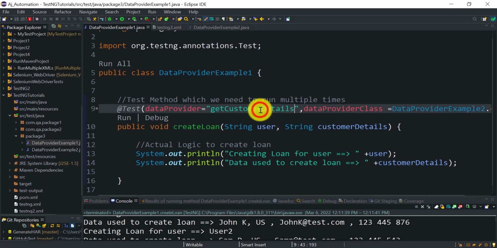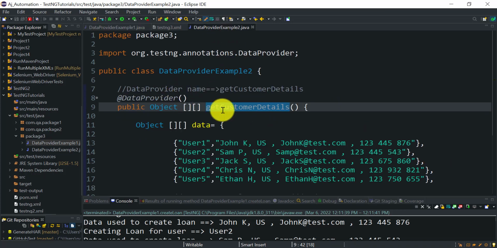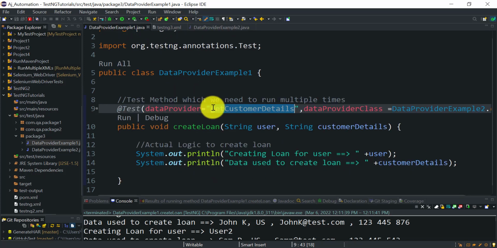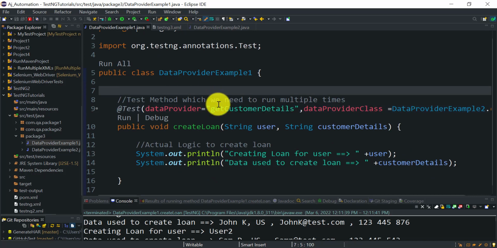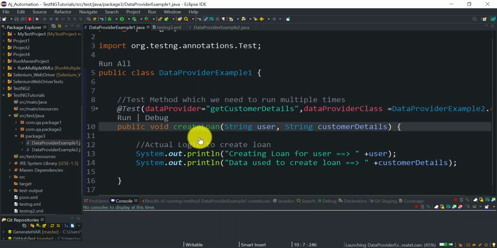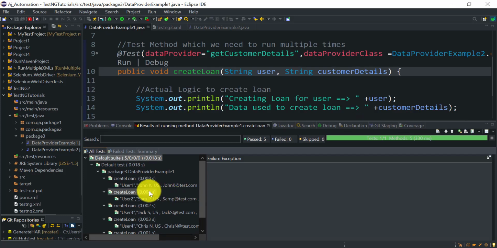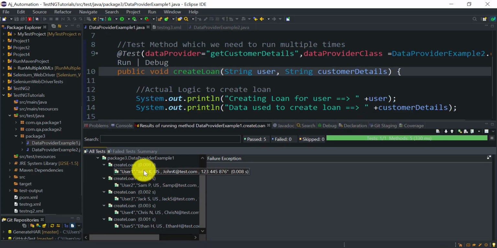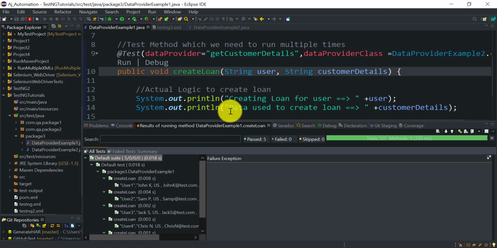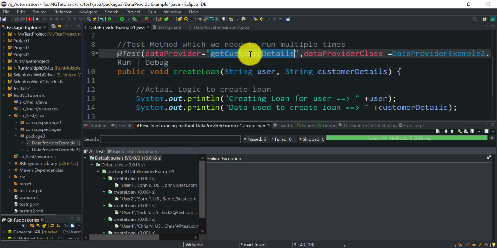This is my method name. It is not my data provider name. But as we have not provided any name to my data provider, TestNG will consider this name as my data provider name, and it will use it while running the TestNG test. So you can see TestNG has used the data from that data provider. It has used the method name as the data provider name here.